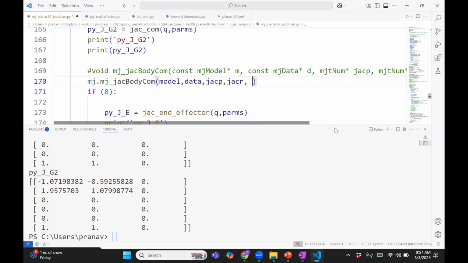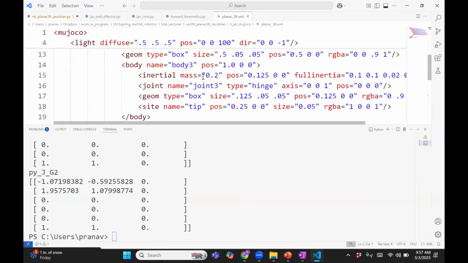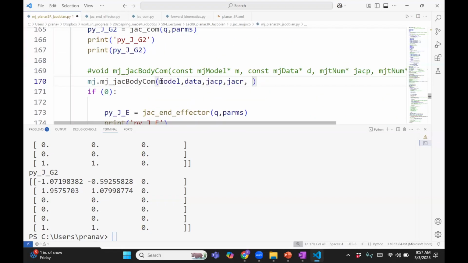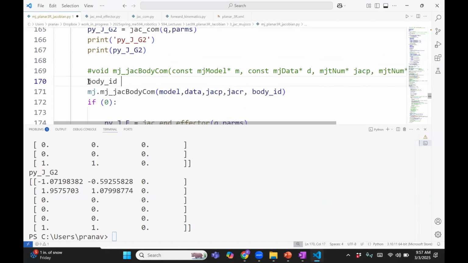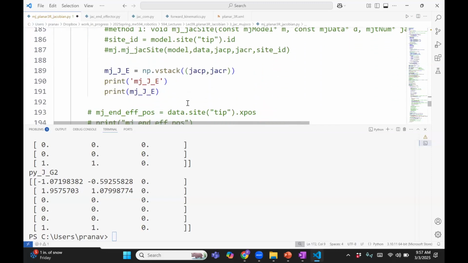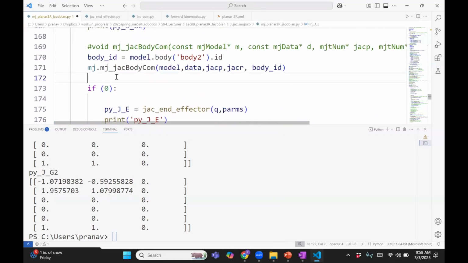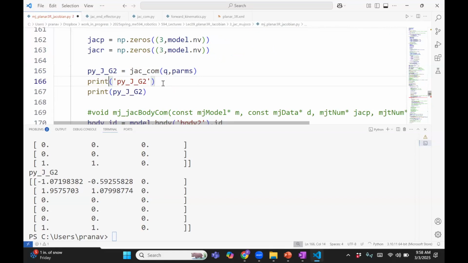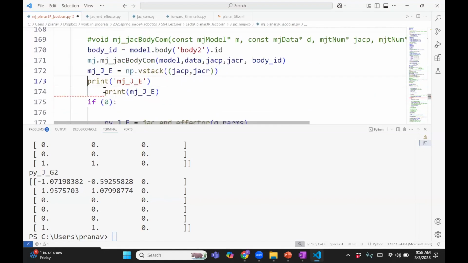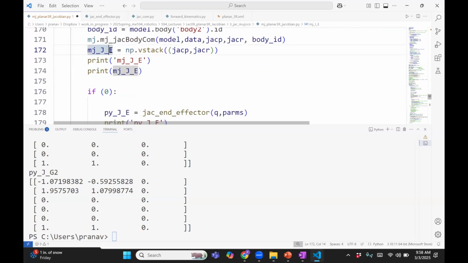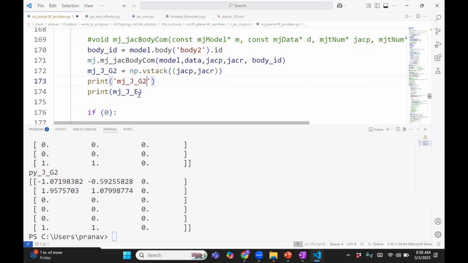So which is that body? It's actually an int. So it's going to be, if I'm not mistaken, body 2. We're interested in body 2. So I'll use a similar approach. Let's call this body ID. And for body ID, I get it the same way as before, which is model.body, the name of the body, body 2, and then I need its ID. Okay, so just print this. Oh, so I need to stack them. You can copy paste this code. So we'll just take all this. Let's call this G2.